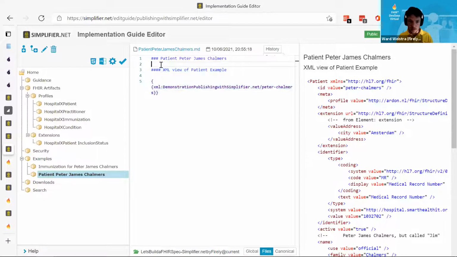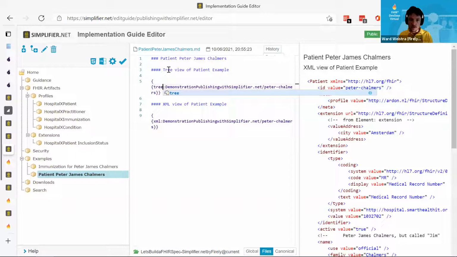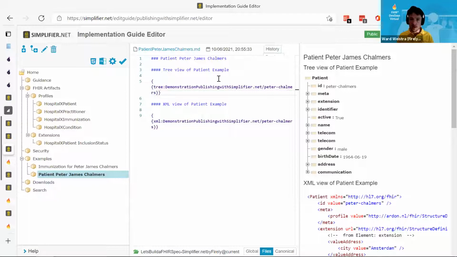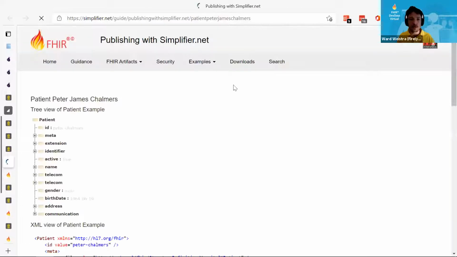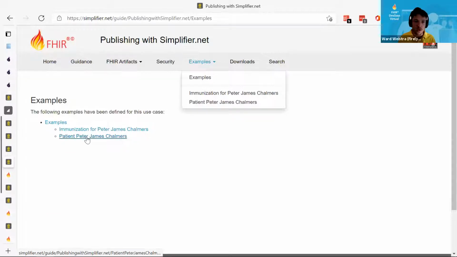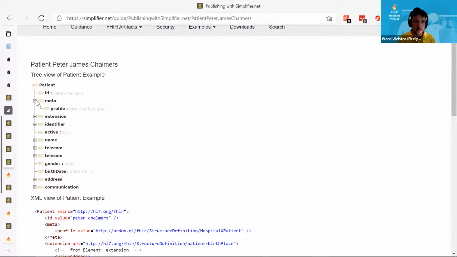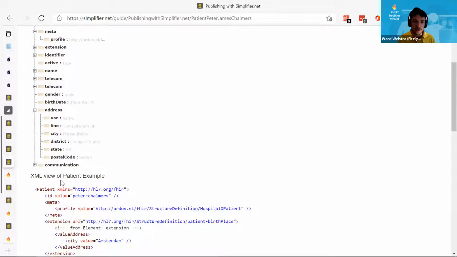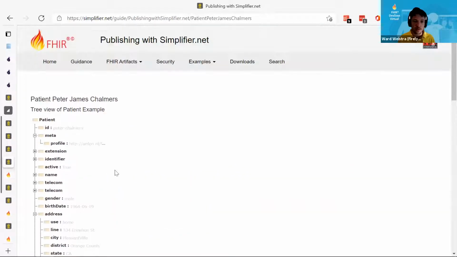And just like that, we can show the nice tree rendering of the patient. So here's the tree view of the patient example. And we say tree instead of XML. And then as easy as that, we have the tree rendering. Maybe let's have a look at how it looks in the real life IG. Under examples, it's added to the table of contents here, but it's also added to the menu. We can go to patient Peter Chalmers, and we see the tree view here. It's a nice interactive view of Peter and the XML view. So you can embed any of these views that you want.